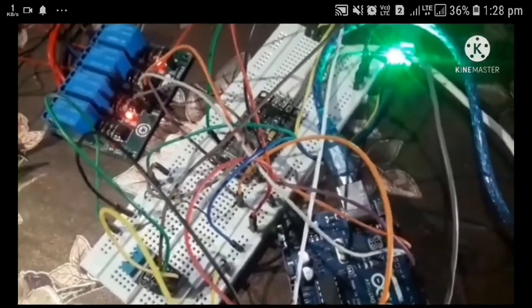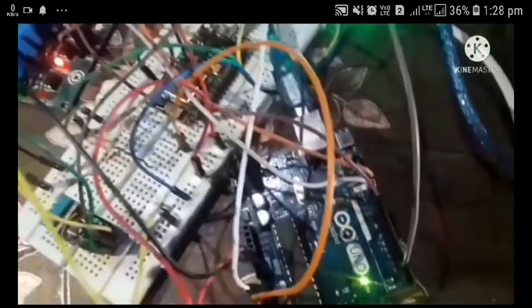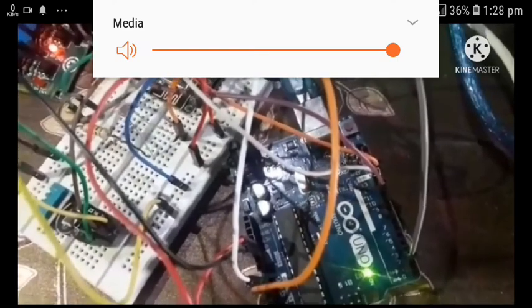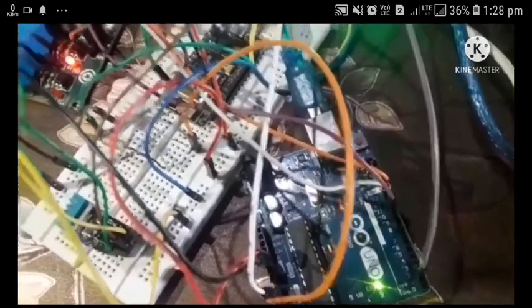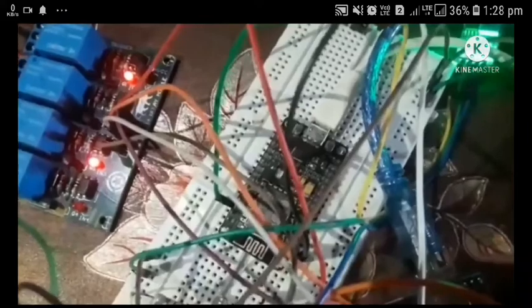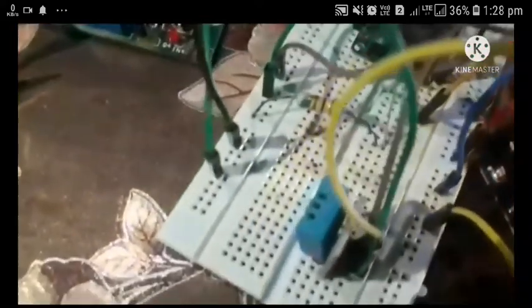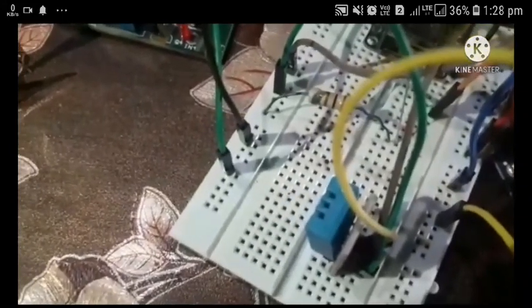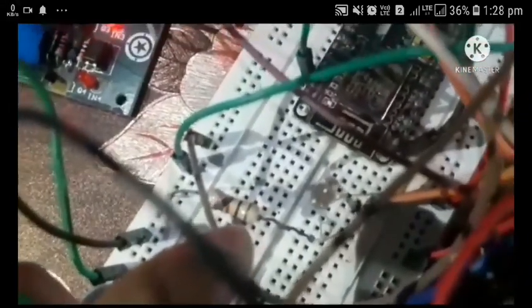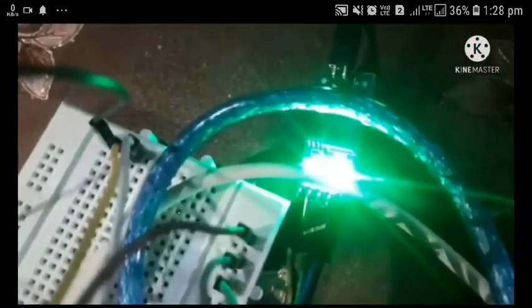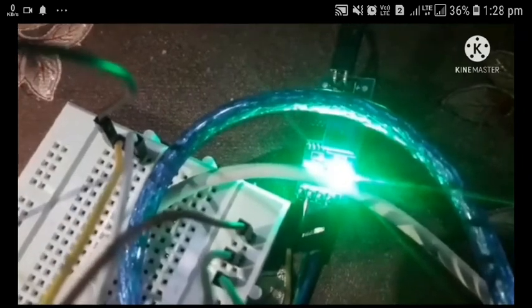This is our model for the greenhouse monitoring system. We are using Arduino Uno to collect the data from the sensors. We are using NodeMCU to send the data to the ThingSpeak website. This is the DHT11 sensor which measures the temperature and humidity. Here is the LDR which measures the light intensity. And this is the soil moisture sensor which measures the water content in the soil.